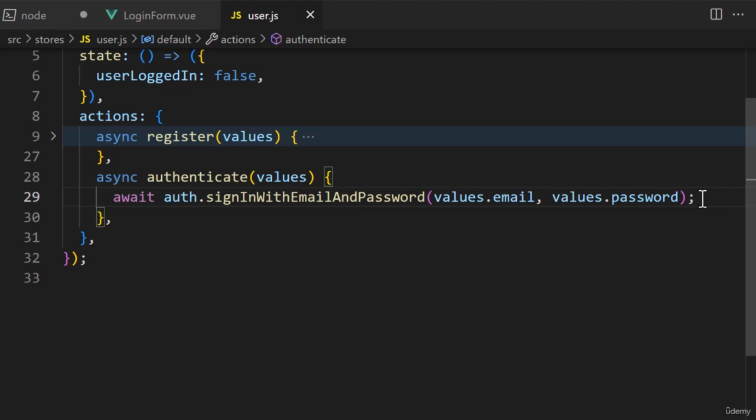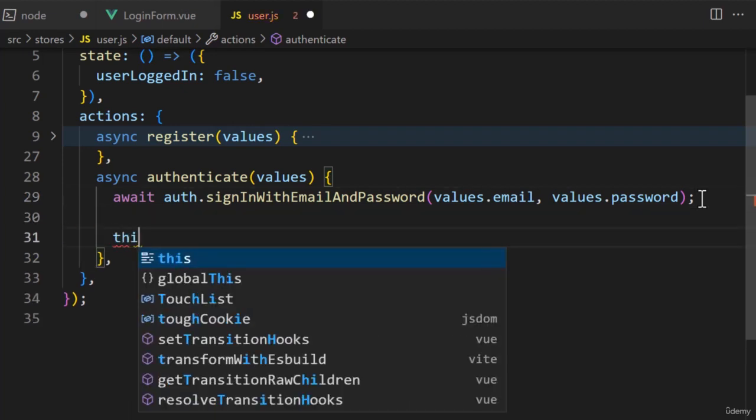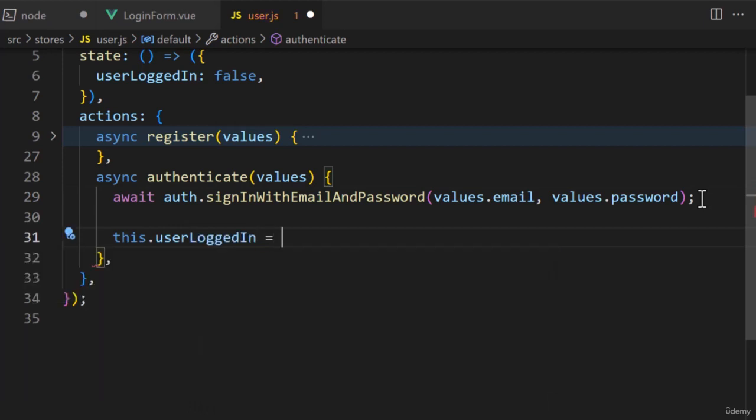If the function successfully authenticates the user, we can toggle the userLoggedIn state property to true. Otherwise, the function would throw an error. The next line of code would never run. We're done. We don't have to wrap the asynchronous function with a try-catch block because it'll throw an error if the authentication was unsuccessful. Errors will stop the function from executing further.